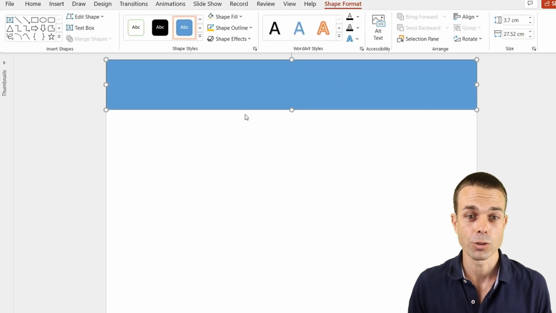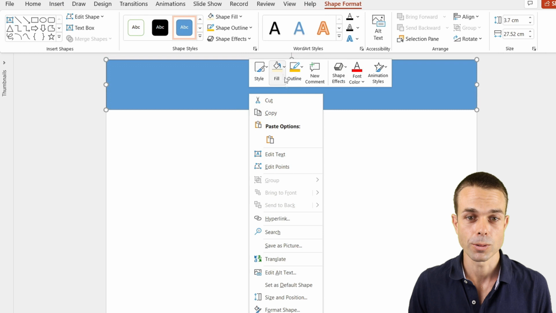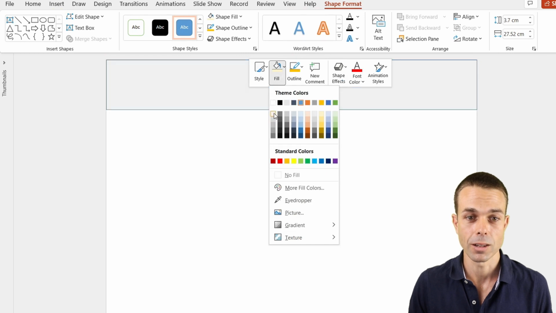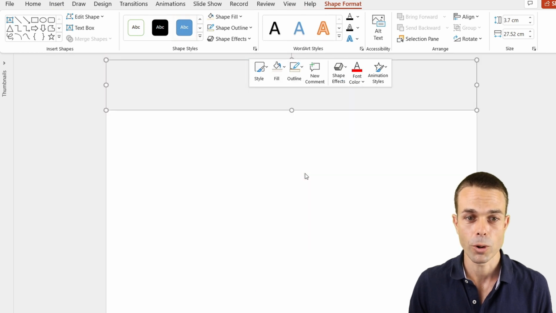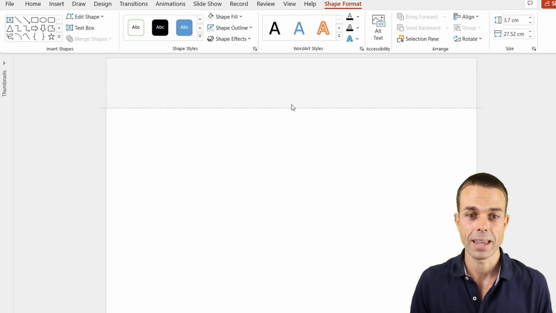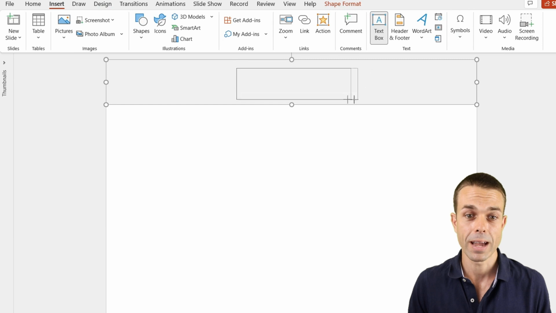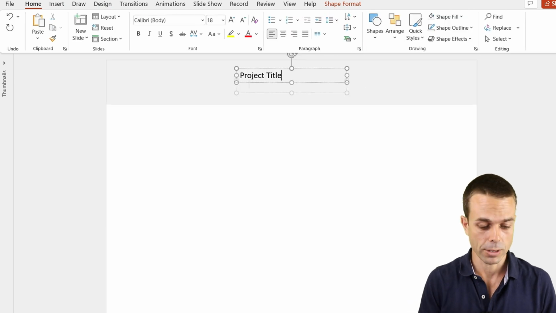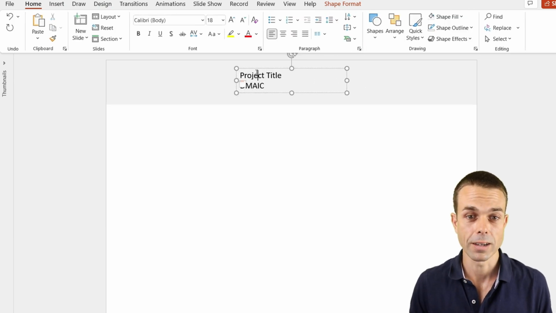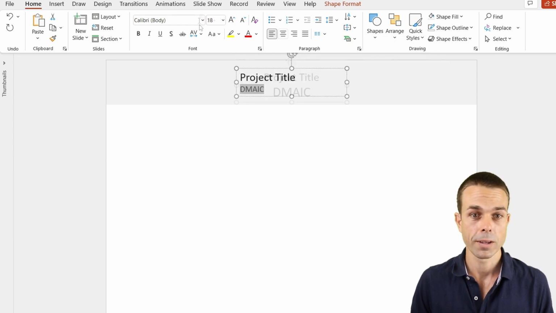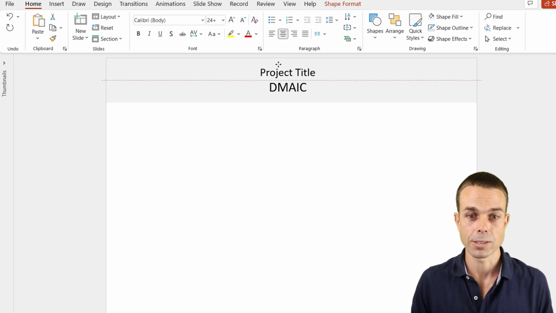So the first thing is just a normal rectangle, and we're just going to give that a bit of a light gray fill, but with no outline, and that'll give us our heading area to work with. We also want to insert a text box, and that can be our heading itself. That's our project title and our DMAIC right there so that people know what it is. This is our project title. Put that in the center, and now we've got something to work with.